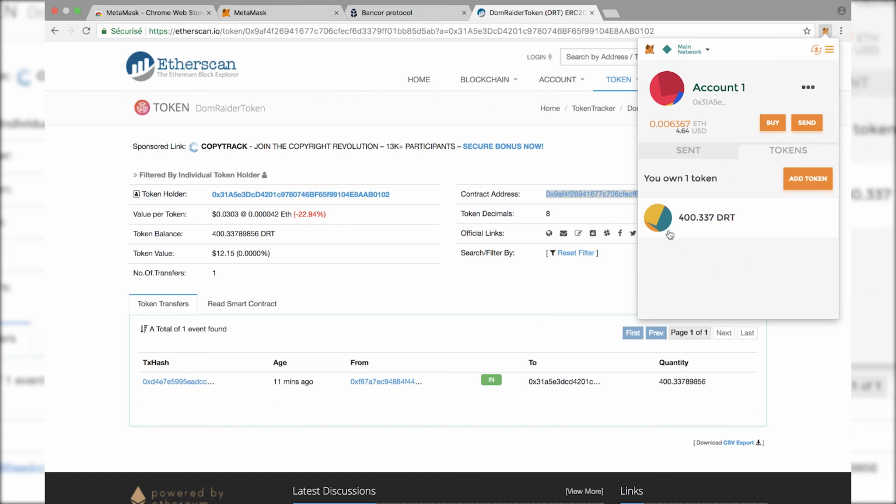You can see I now have a little more than 400 DRT because this amount just depends on how much gas you paid for the transaction. So I guess here the price of the transaction, the gas payment for the transaction wasn't as high as anticipated, so I got a little more DRT than I should have for this transaction, which is always good. That's it. Now you have 400 DRT on your Metamask wallet. Here I still have my Ethereum. Everything looks good to me.